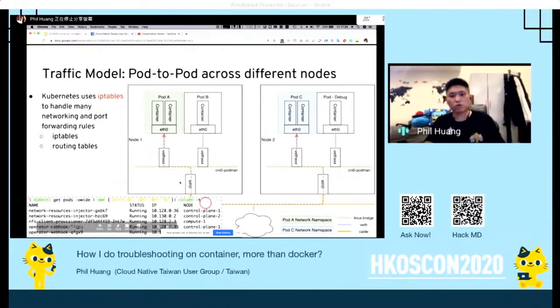The third traffic model is when the pod-to-pod traffic goes through different nodes, so it will go outside the nodes for communication. Under this situation, the traffic and forwarding rules will follow the IP tables and the routing tables.